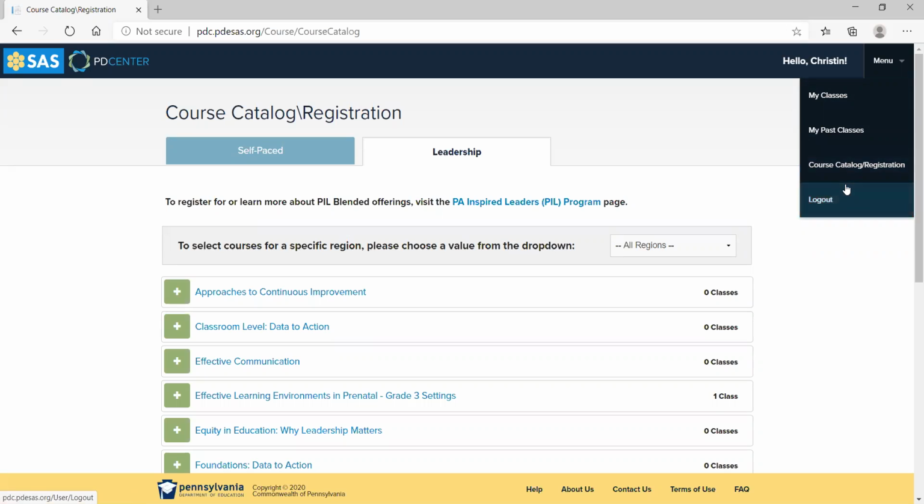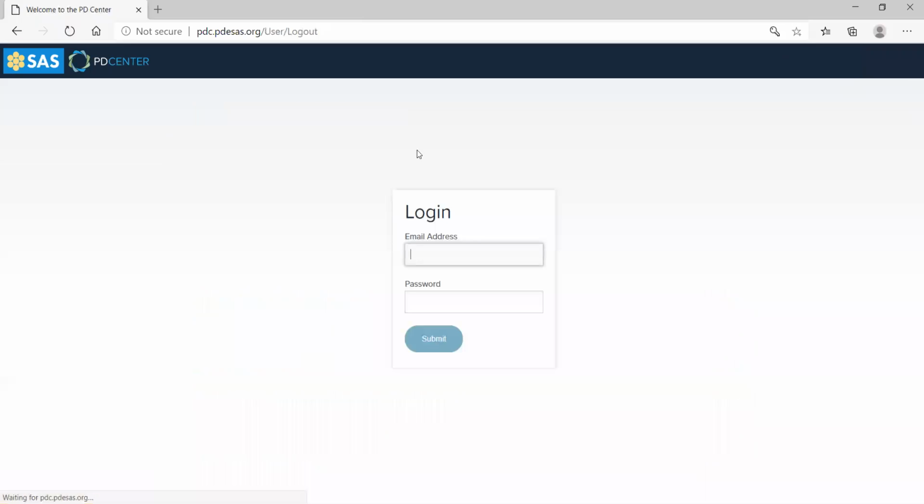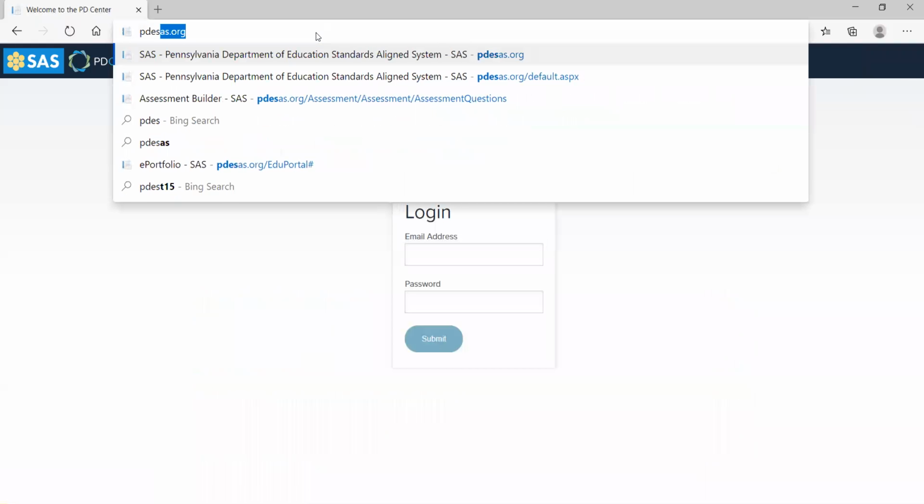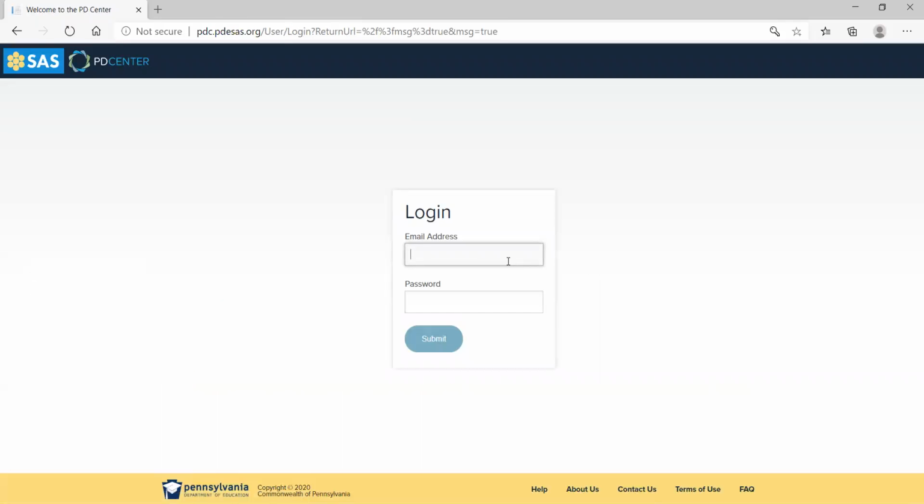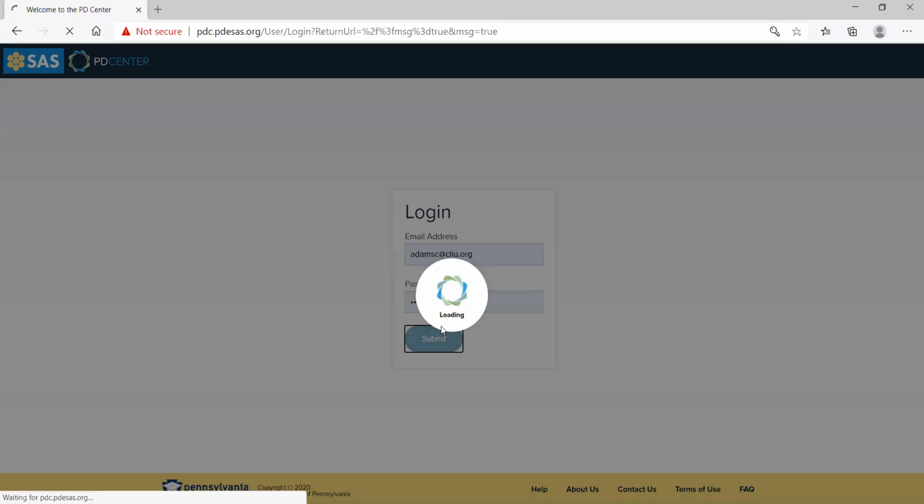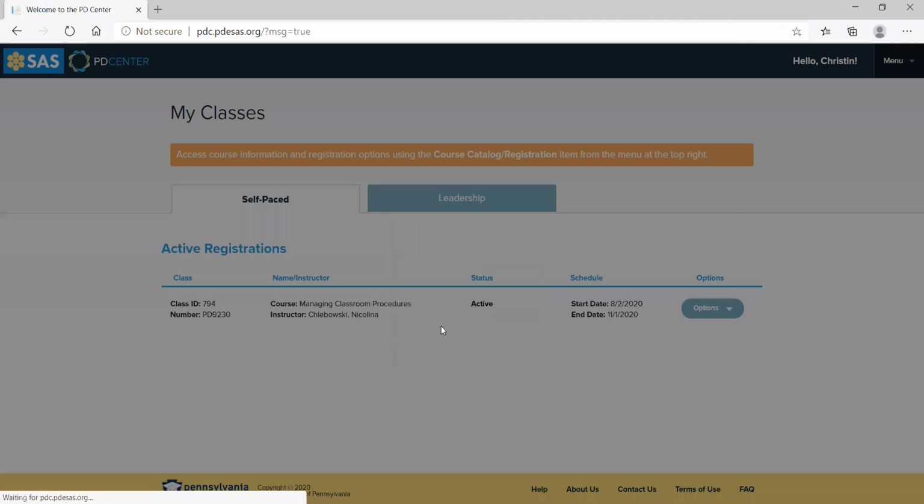This is all found on the SAS website by going to your name when you are there. So again, if you go to pdesas.org, go all the way over, look for the PDE Center under your name for the SAS tools, log in again. It will take you directly to the PD Center.